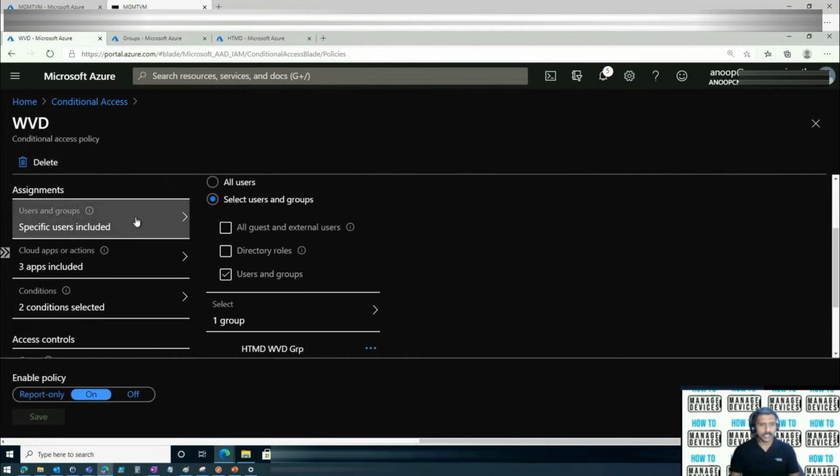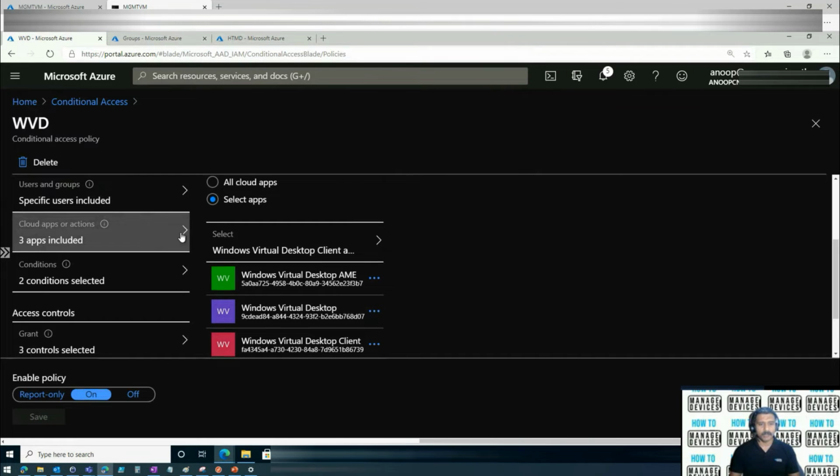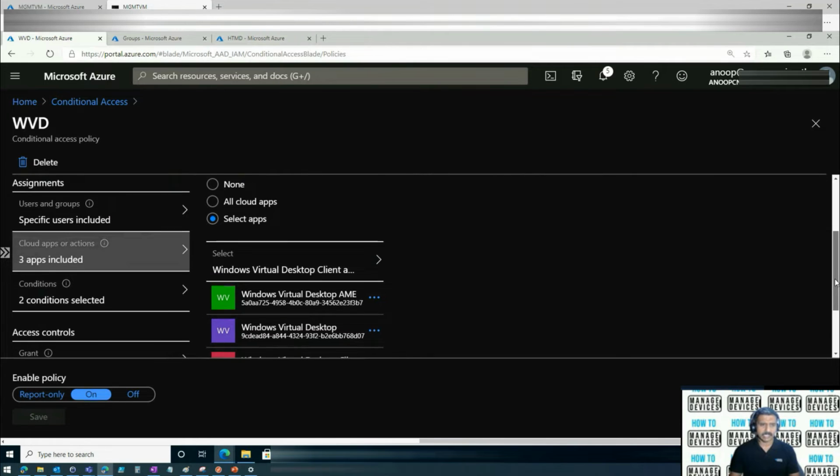Okay, user groups. So this is the targeting, which users you should be deploying this particular conditional access policy to. Conditional access policies can be deployed to user groups. This is one of the user groups which I use. All these WVD users will get this conditional access policy. And the next thing is cloud apps. This is very important, and you need to make sure that all these applications are part of the list. Only then will the conditional access policies for WVD work as expected.